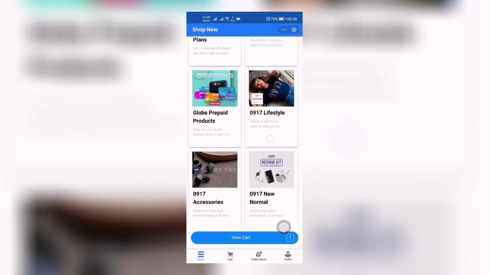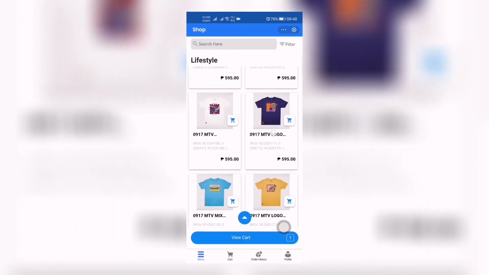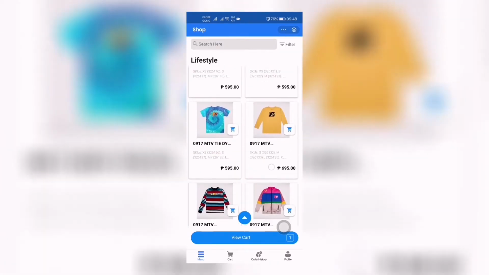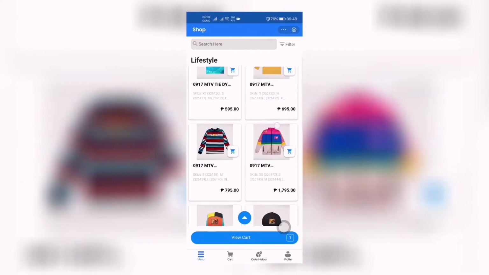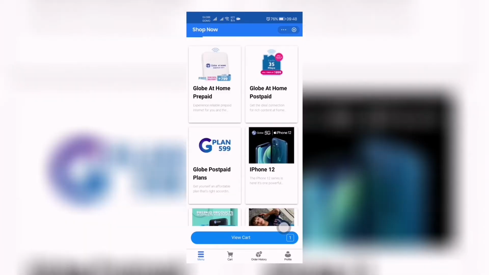Also, 0917 lifestyle. This is the lifestyle part of the Globe services right there. So look at that, clothes, apparel. 0917 lifestyle, look at that. So if you love that, it's in there also. Now I can see this being available in their physical store on display.